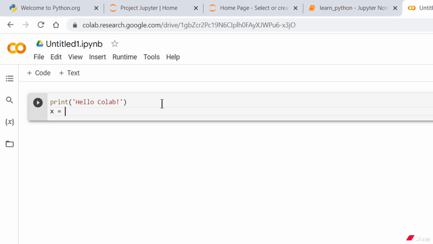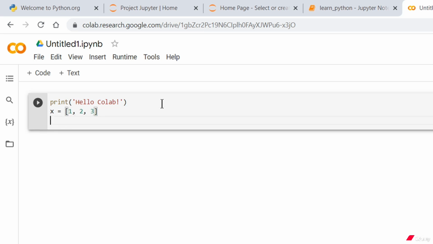Print hello Colab. And x equals [1, 2, 3]. This is a list. Print x[1]. And I'm running the cell. I'm clicking this arrow here.